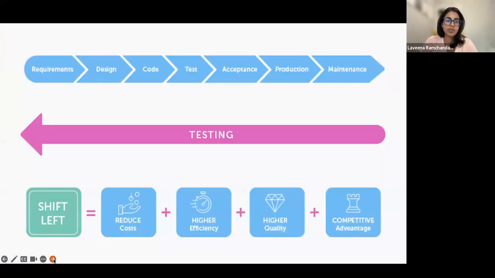So of course, we always worked in a waterfall way in the past, or currently as well, or hybrid. So we gather requirements, design, code, test, acceptance, production, maintenance. But as much as we do that correctly, we want to shift testing to the left, as I said. So we want to reduce costs, and have higher efficiency, higher quality, and competitive advantage. So if we shift things to the left and we write our feature files earlier, that just helps with everything. And it also helps collaborate with team members as well.